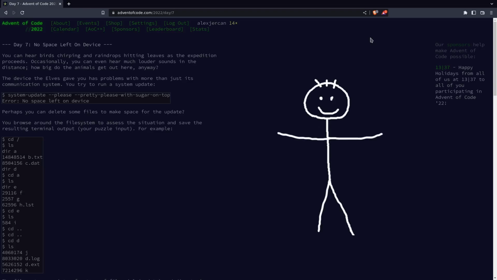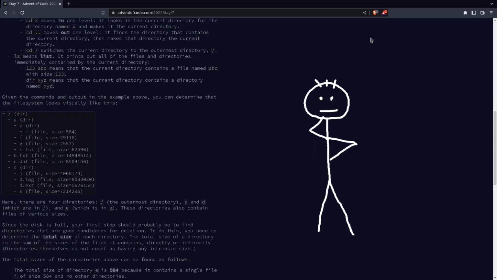Okay, so as I predicted yesterday, it looks like we are tasked again with working on the radio device. The problem for today is that when we try to run the update, we are thrown an error that says there is no space left on the device. So we browse around the file system and we can see the file sizes and also directories. The only issue is that we are able to see only the file sizes, not the directory sizes, and that would be more important to us.